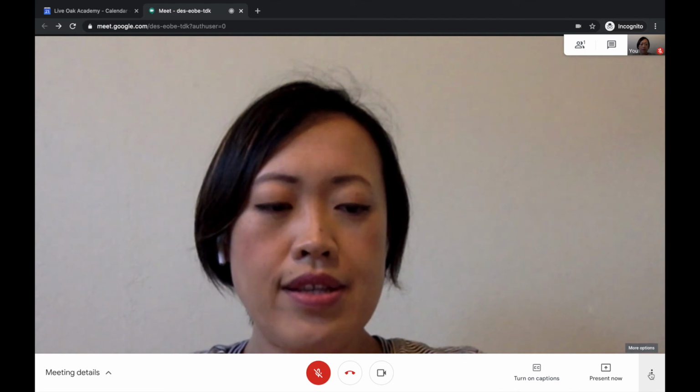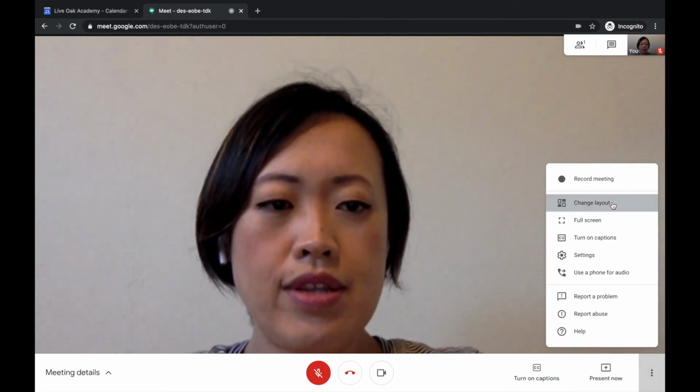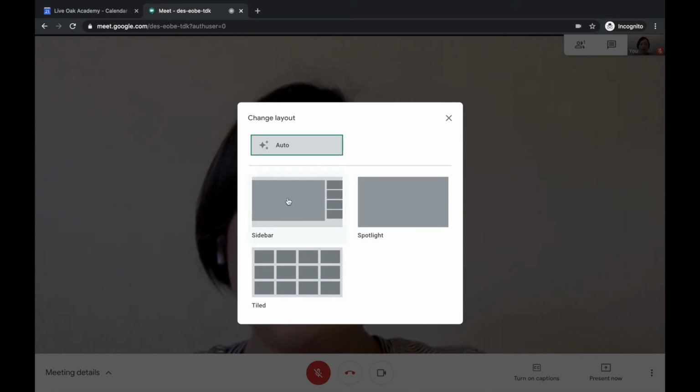Go to the right, there's a more option with the 3 dots. And this is where you can change your layout. There are 3 different kinds, and I only want to talk about 2 of them.